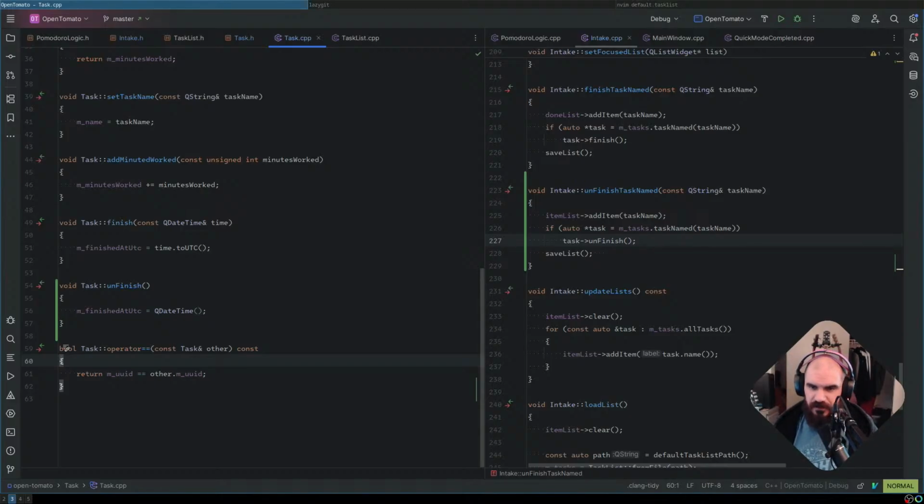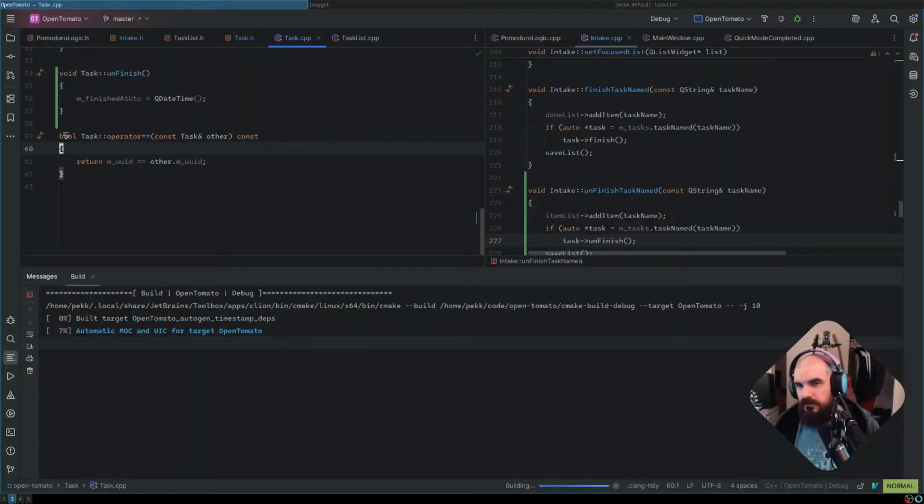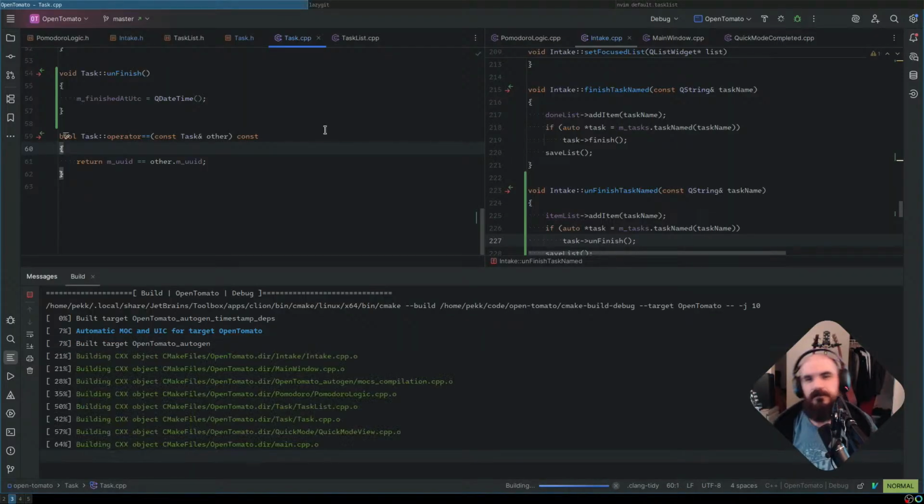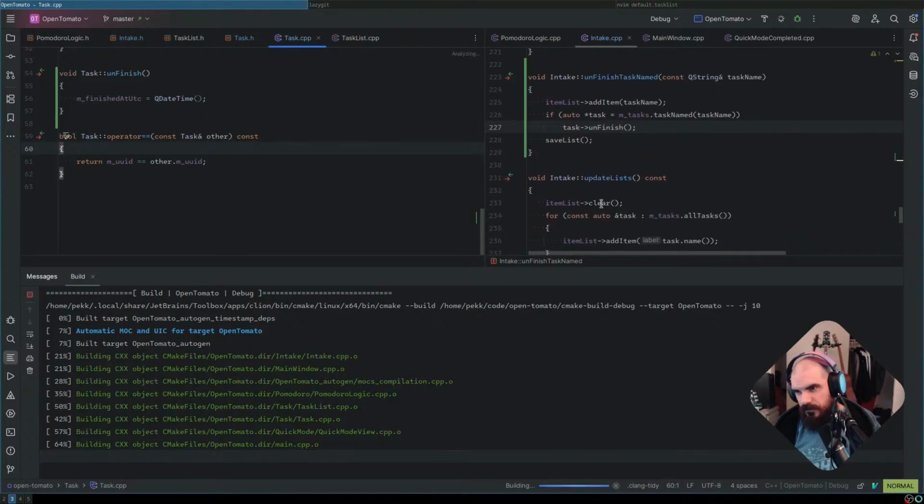Now this is kind of destructive, right? If we unfinish a task, it'll lose the time that we set it to be finished at. So theoretically, if we wanted to keep a full history, our finished at would be an array of all the times that we claimed that this task was finished. That's complicated, and I'm trying not to blow up scope too much. So let's see.